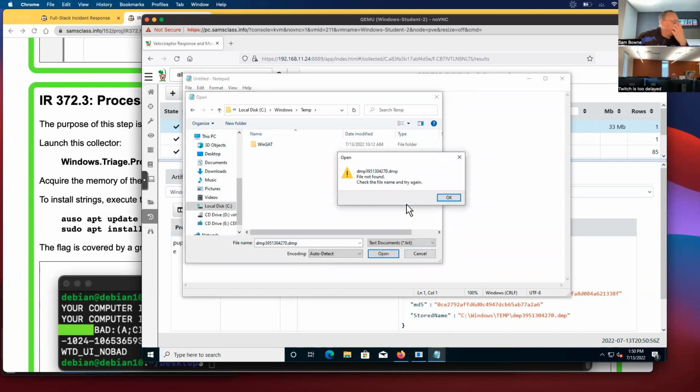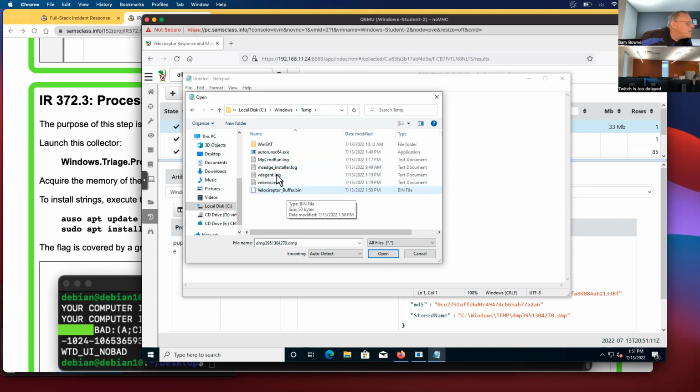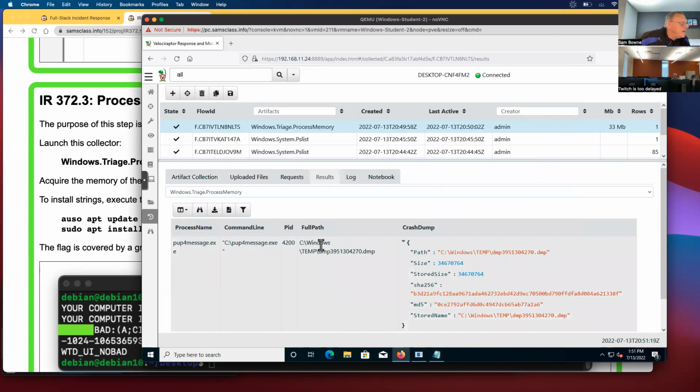Continue to gain permission. That would be nice. File not found. All right, that's rude. C Windows temp. Oh, because it's text documents, probably all files. Okay. Nope, it's still not there. Well, that's annoying. All right. I am not sure what the problem is. Full path.